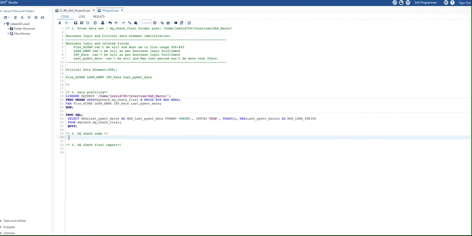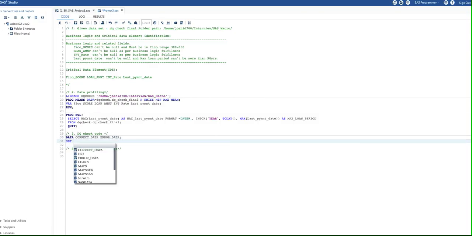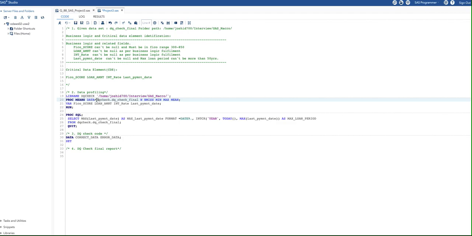To write the code, first of all, we go through the data step process where we create two data sets. One is the correct data set, and another one is the incorrect or error data set. Let me go through the data step process. Data correct data, then another one is error data. Then we use the same data source. The data source is here, dqcheck_final. We use the same data source.